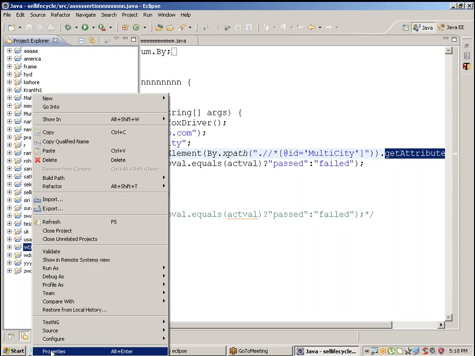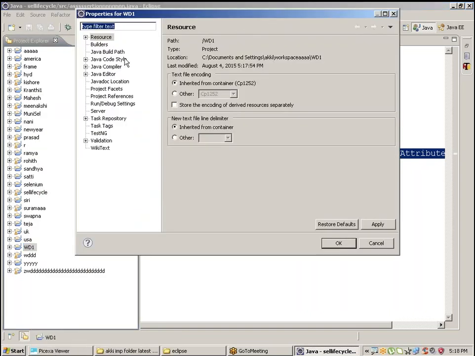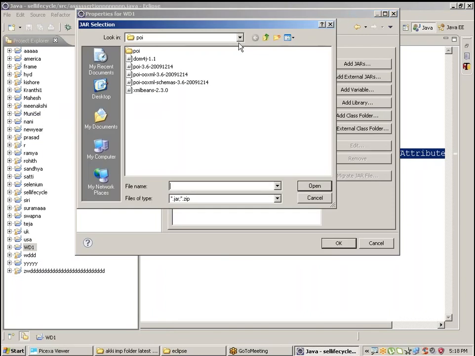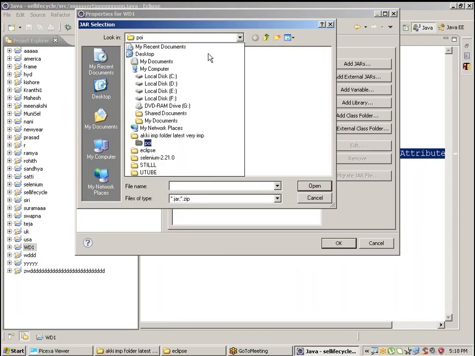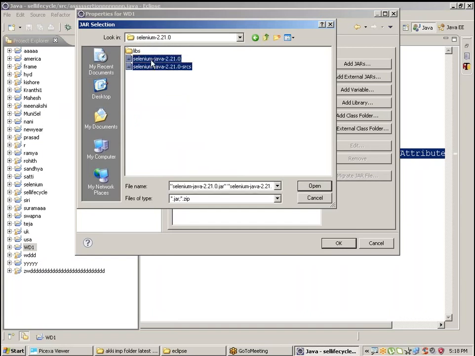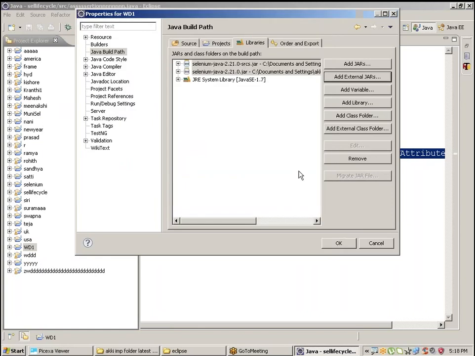After creating the project, right click on it. Go to Properties, Java Build Path, Libraries. Click on Add External JARs. Choose the files where they are. We have them on the desktop. First, add these two files. Click on Open.